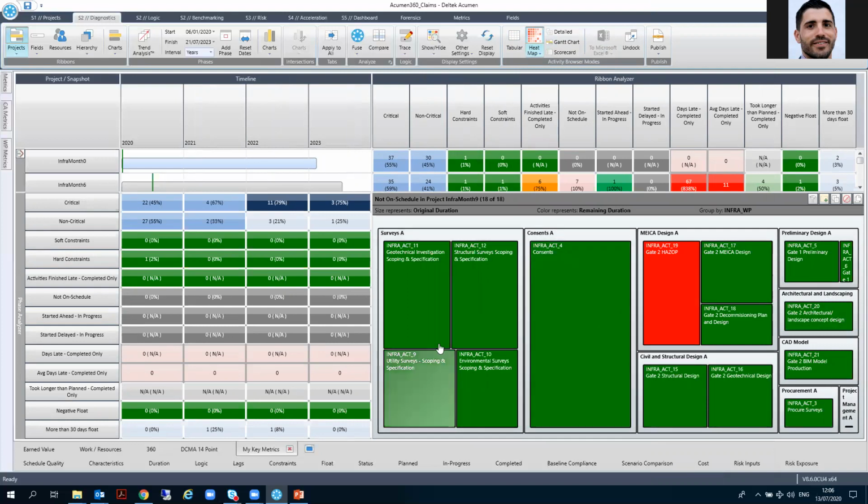And I can see that surveys, whoever is doing these surveys, they have not done a great job because these activities did not start at their baseline date. There might be a reason for that, but as a first indication, I can see which work packages have the most amount of delays. And I can see also that the mechanical and electrical design package has this critical activity that has been flagged up as delayed and is still in progress.